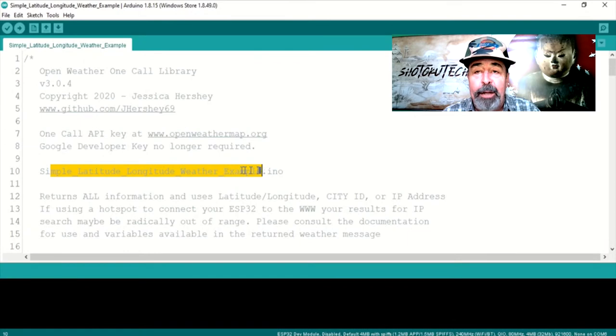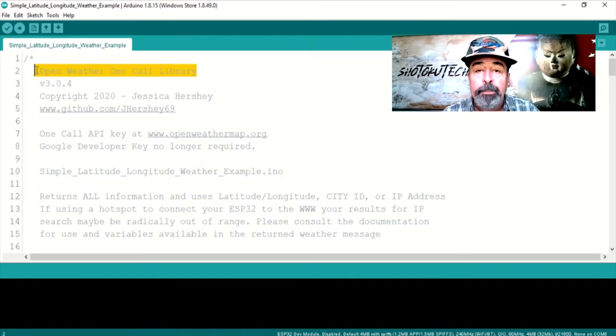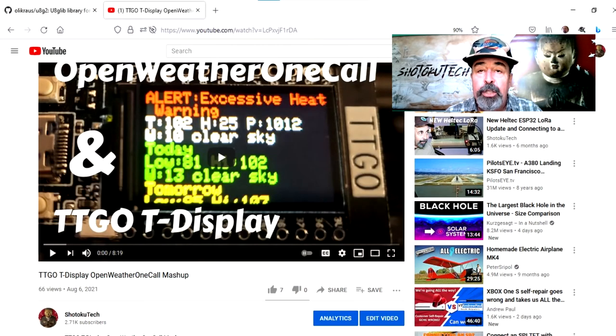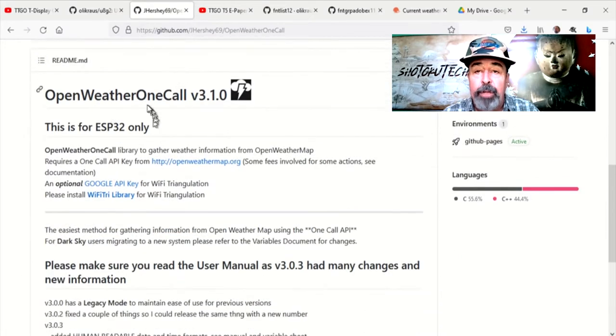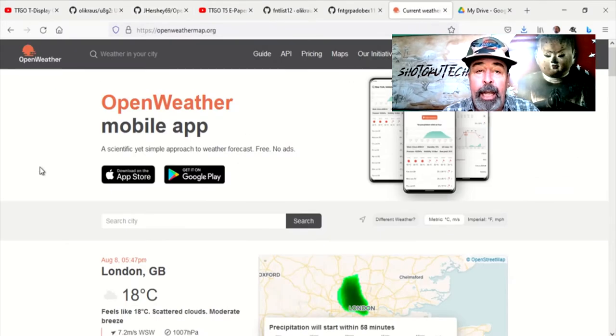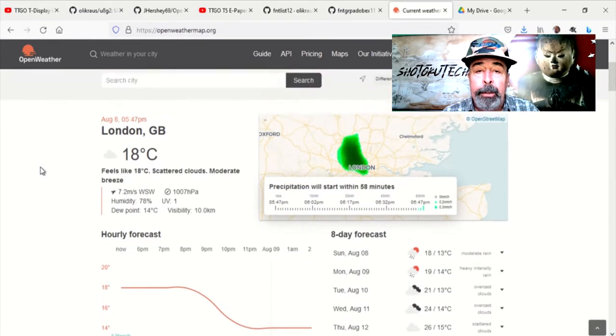Now, let's see how to mash this up with the OpenWeatherOneCall example sketch, simple latitude, longitude, weather. You're going to want to watch my previous video, TTGO T-Display OpenWeatherOneCall mashup, if you have not already, to capture all the details around working with the OpenWeatherOneCall library and openweathermap.org.